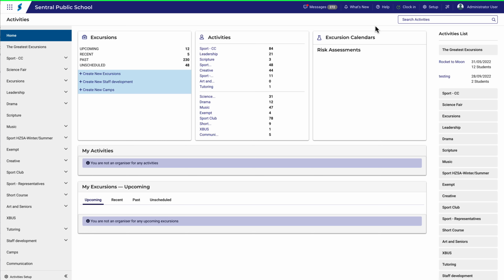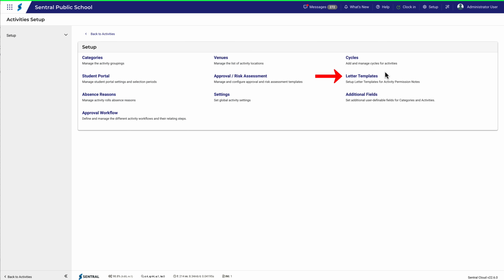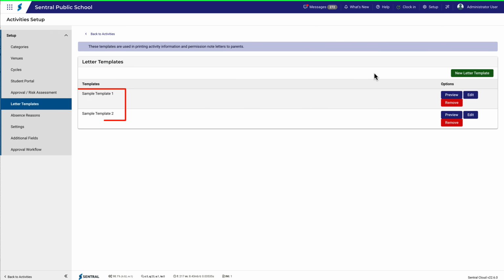Letter templates will greatly assist your staff in producing the required communication for activities. To create them, navigate to Activities and then Activities Setup. Then click on Letter Templates. In this example, there are 2 letter templates already there. Let's take a quick look at them by previewing them.